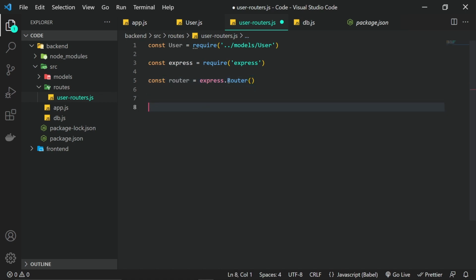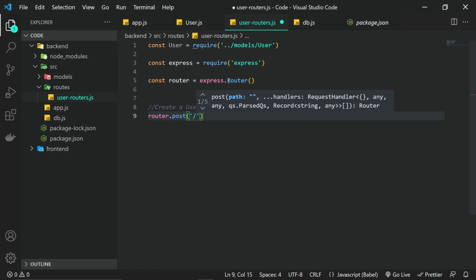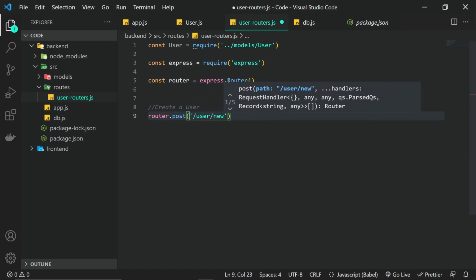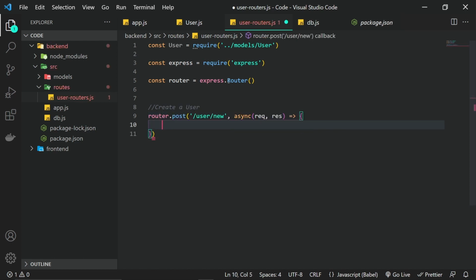Now the first route we'll create will be to create a user. router.post. It will be a post request because we are saving data to the database. The route will be /user/new. It will be an async function, so request, response, and we will receive the user data from the front end as the body of the request.